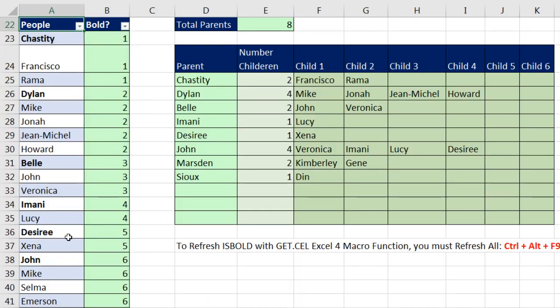Here's our list of people. Bold means they're a parent. Not bold means they're children. And look what we need to do. This is one record, and I need to display it horizontally, parent and children. Then I need to go down to the next record, display parent and children.